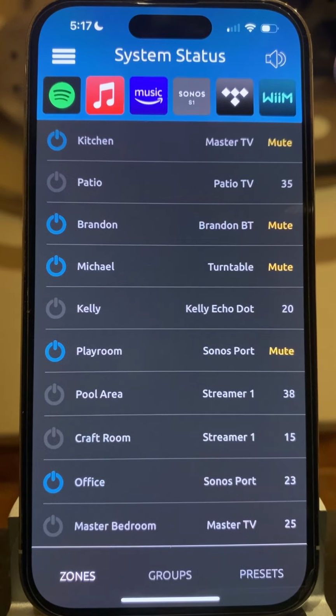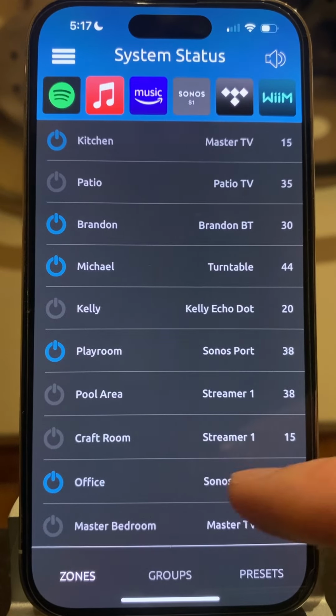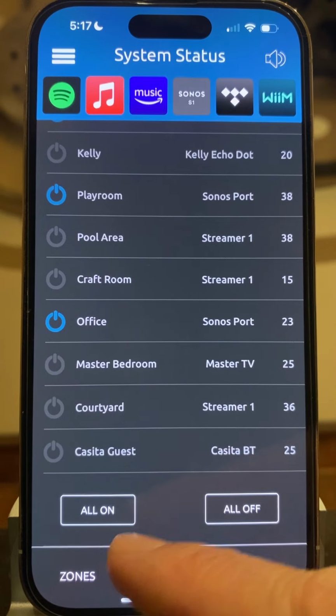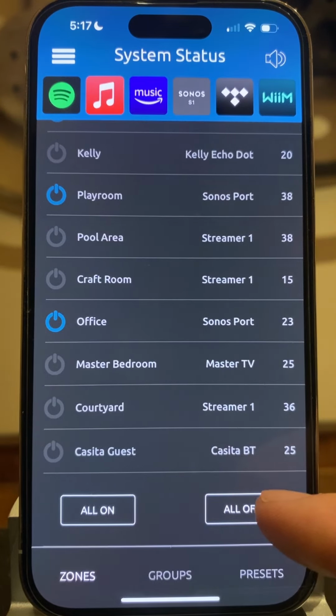There are also some global commands that you can execute from the system status page. That includes system mute, which is this button right up here. And you can see every zone that was powered on has now been muted. That's really great when somebody rings the doorbell or you need to make an announcement, something like that. And you can unmute from up there. You can also power all zones on to their previous state or power all zones off.